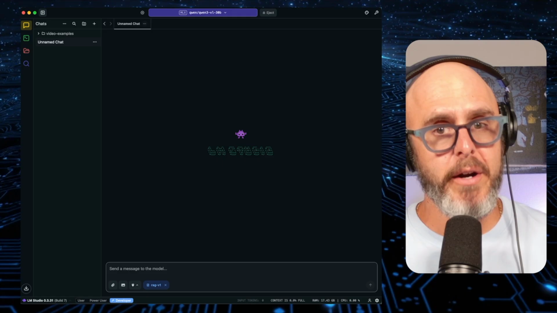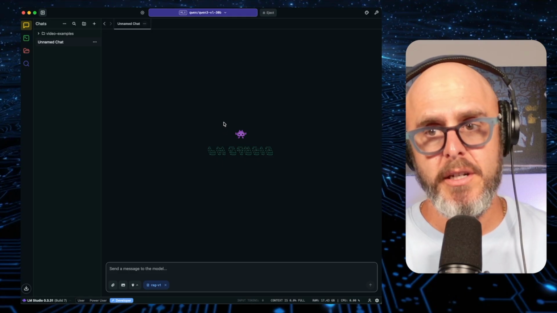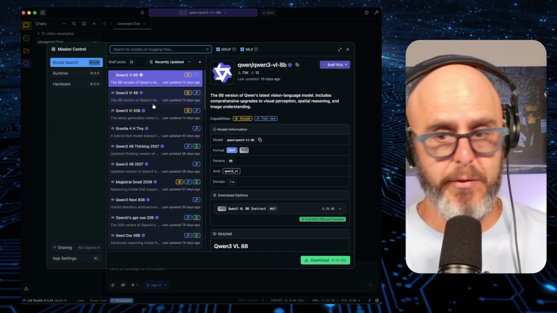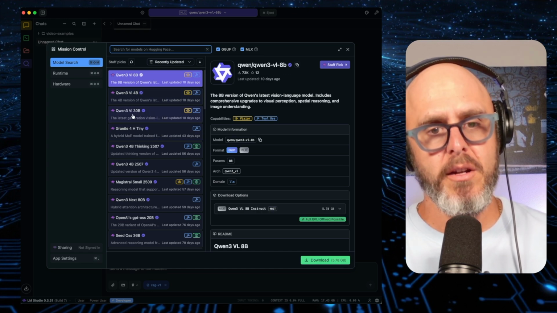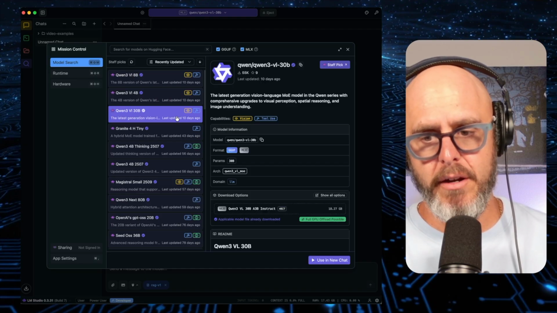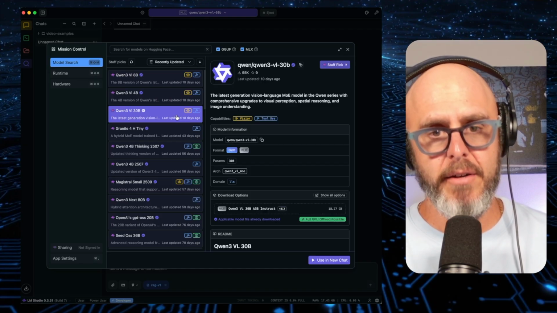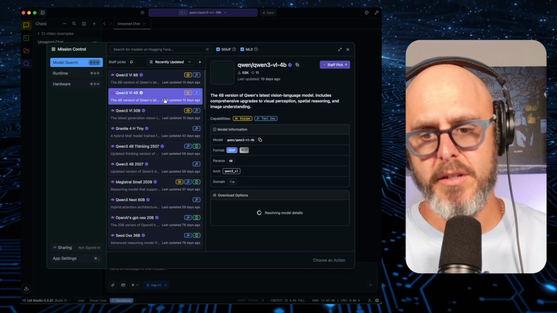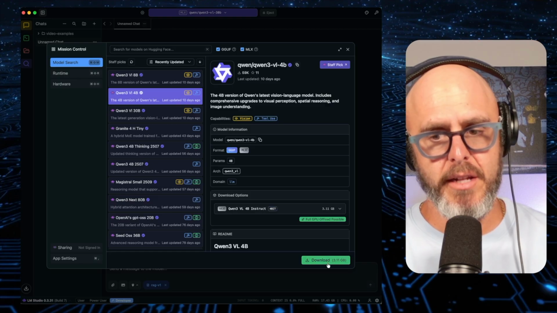Okay, so here we are. We are in LM Studio. On the left-hand side here, there's a little search thing. If you want to use the exact model I'm talking about, you'll see Qwen 3 VL-30B. I already have it downloaded. So on the right here, it says use in new chat. If I was going to use one that I did not have, then I would download the model.